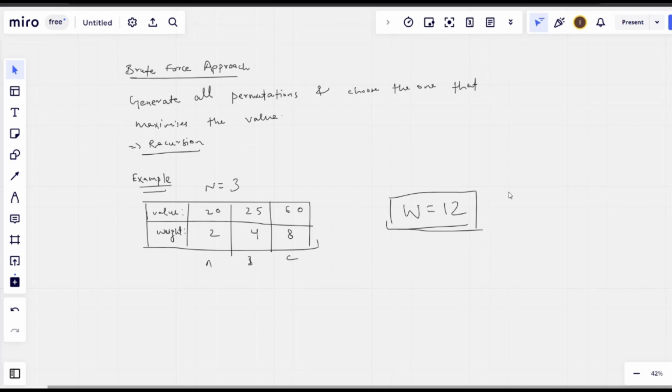In the brute force approach, we just generate all the permutations that are possible and find the value possible in that permutation. We see if we can pick that permutation by checking if the weight of that permutation is less than the knapsack capacity, and if that is feasible then we pick that permutation. Or I can say that we pick the maximum value among all the permutations formed.